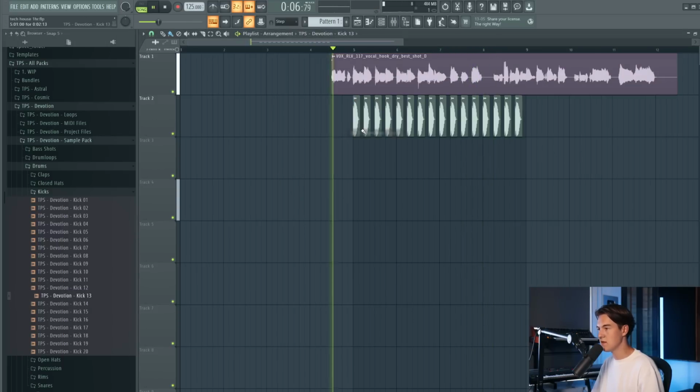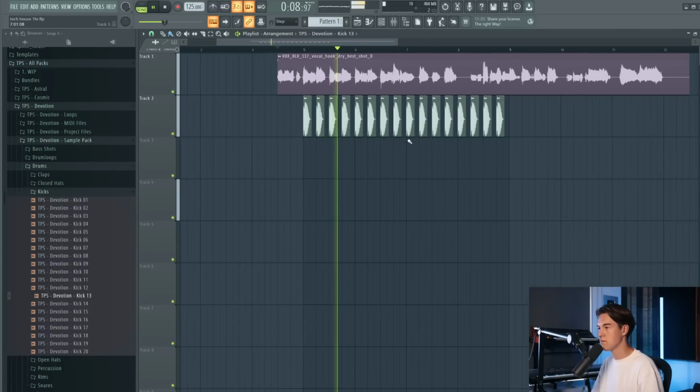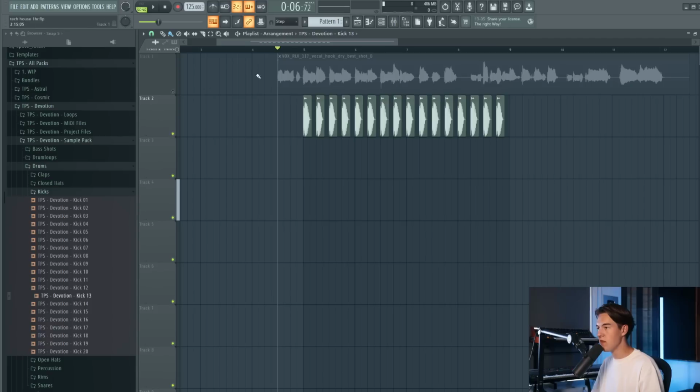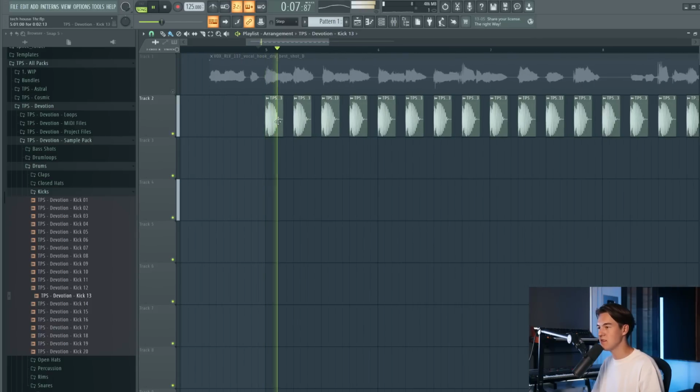Maybe this kick. I can already hear a bass line in my head, but that's not for now. That's what we'll be doing after we have the kick ready. So let's first start with the kick.